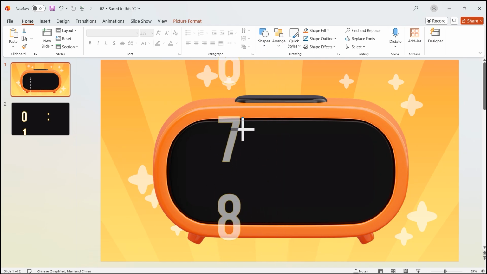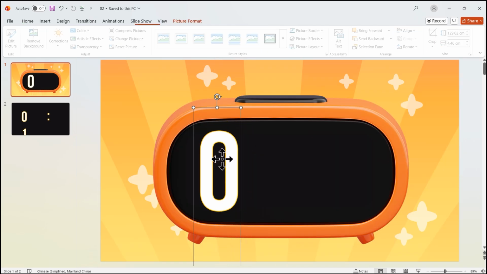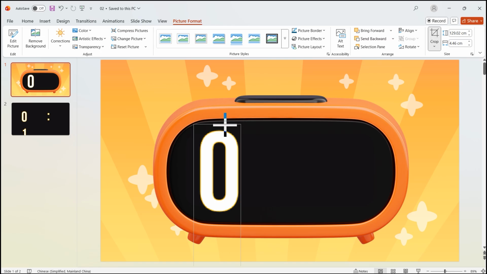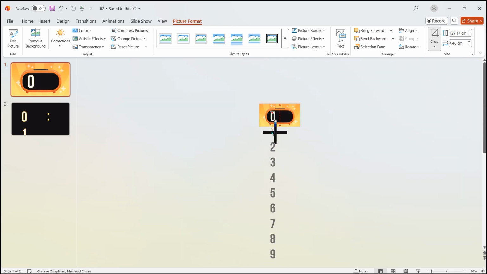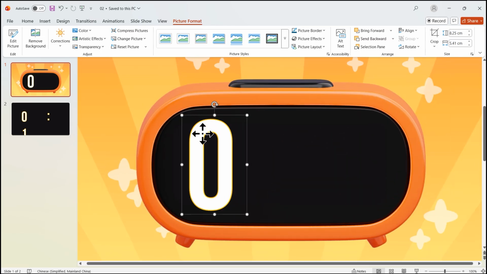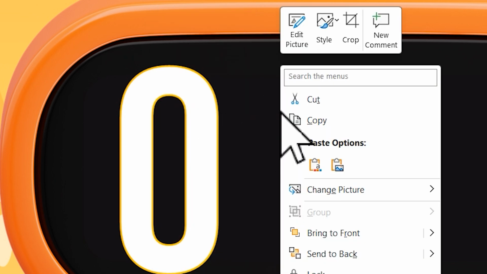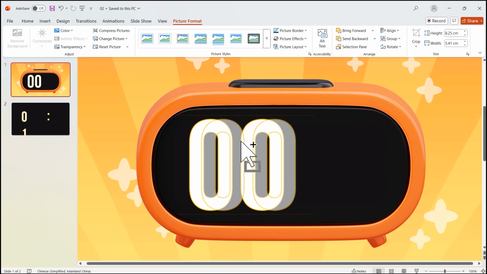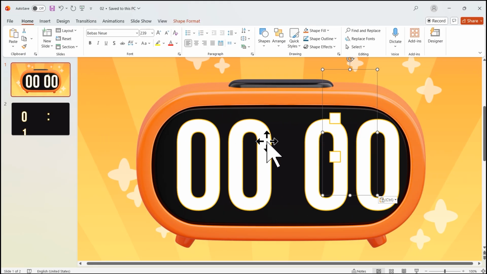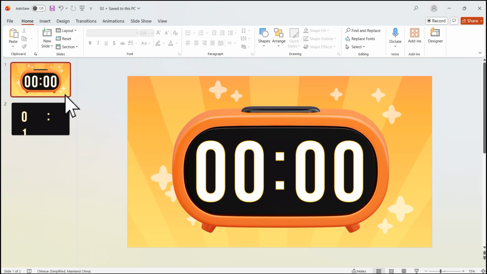Scale up the numbers, then double-click the image. Crop it so only number 0 is visible. Duplicate a few more zeros. Add time separators in between. Your first slide is done.